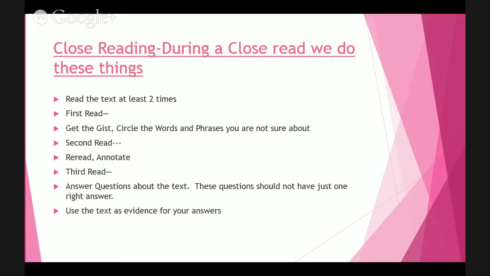We actually started the close read activity on Wednesday in class. If you remember, we had a few minutes to do our first read, which was a read to get the gist of the article. You took some time to take some notes about the gist of this formative assessment article.